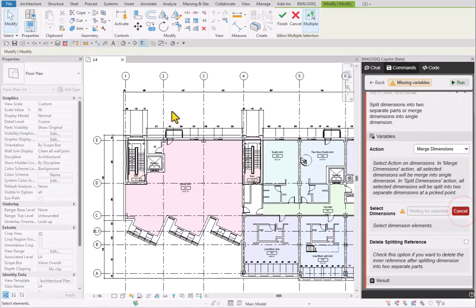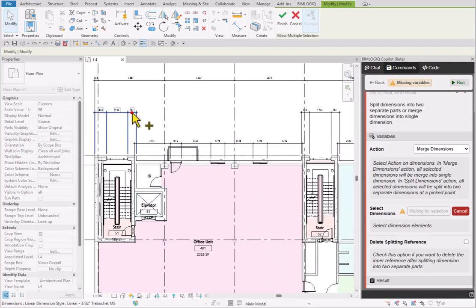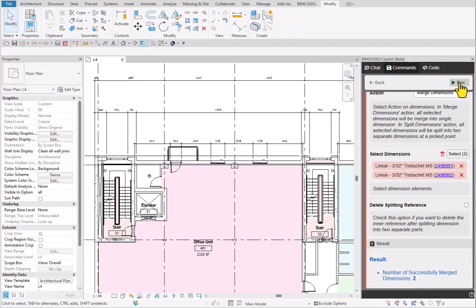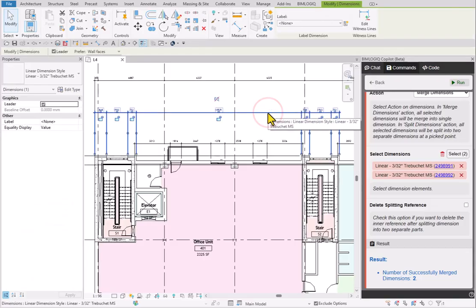Now select the dimension elements you want to modify. These will be used for either splitting or merging. Now click Run button. BIMLOGIQ Copilot performs the split or merge based on your input and updates the dimensions instantly.